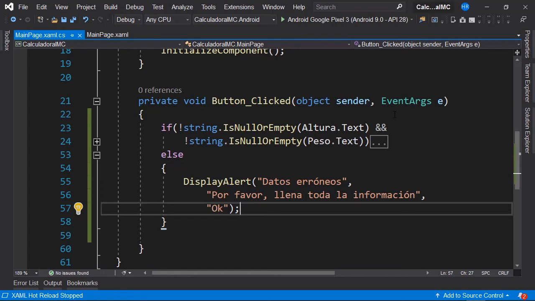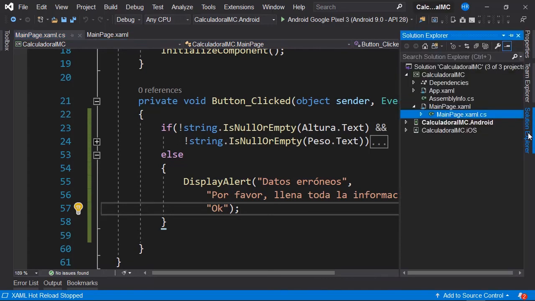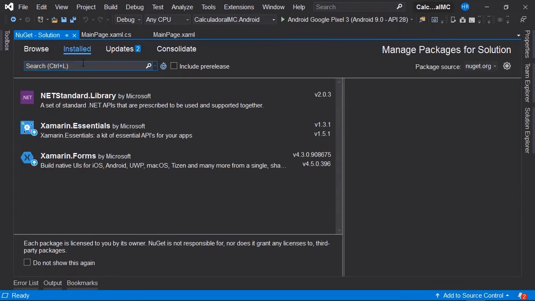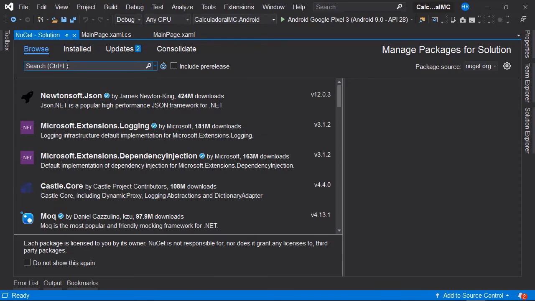To carry out this task, we are going to install a NuGet package, which has been developed by Microsoft itself. To carry out this action, we are going to click on the Solution Explorer. Right-click on the solution, not on the project, right-click, Manage NuGet Packages for the solution. And in this tab that opens, we are going to click on this option that says Browse, and we are going to look for a package that is called Xamarin.Forms.Visual.Material.